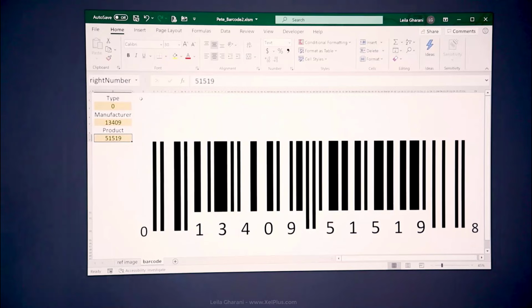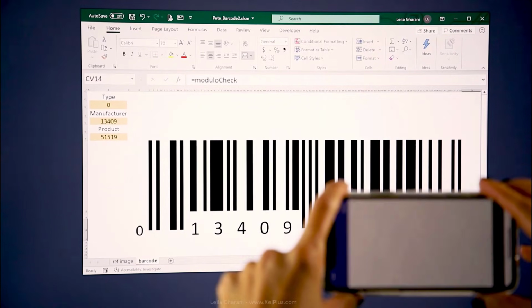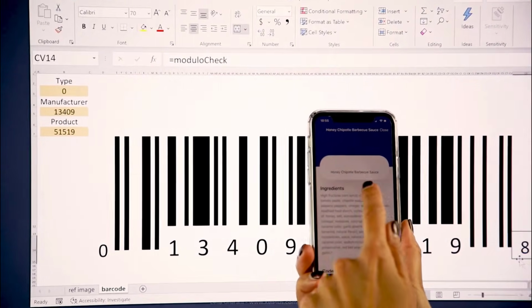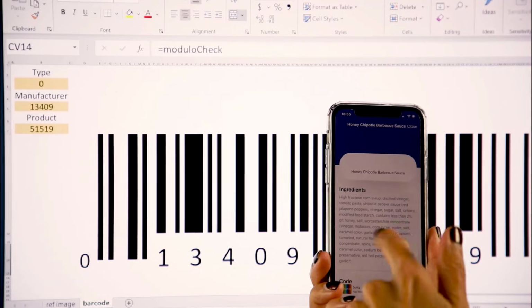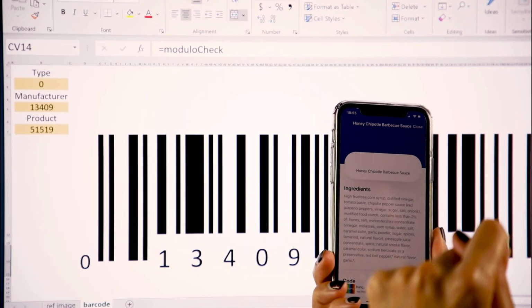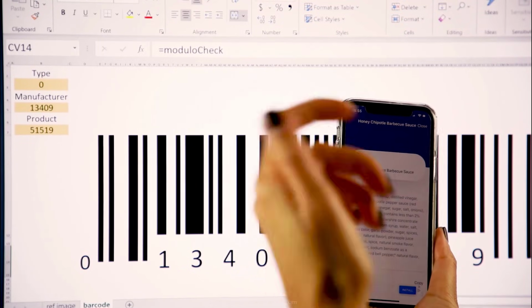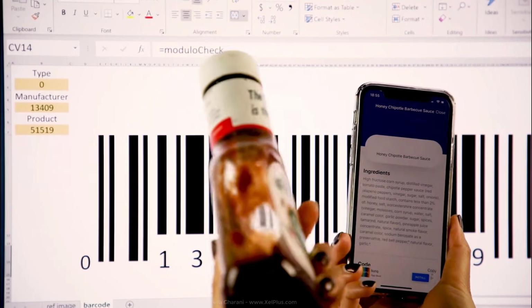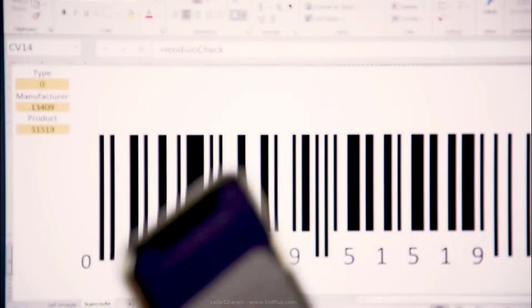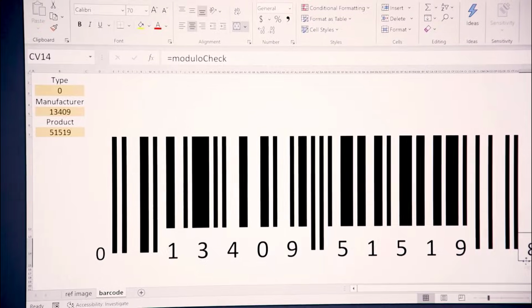Now I'm going to bring up my phone to scan the barcode. It works. It says honey chipotle barbecue sauce. The ingredients are listed here. High fructose corn syrup, that's the first ingredient. Doesn't sound so healthy, but I already finished it. Well, the good news is that our barcode reader works.